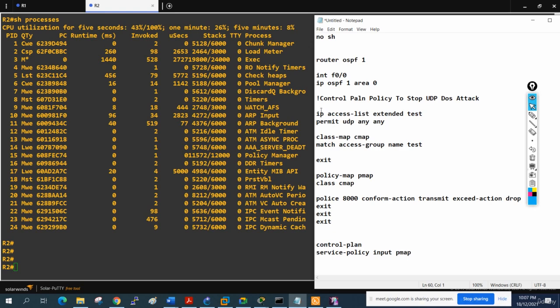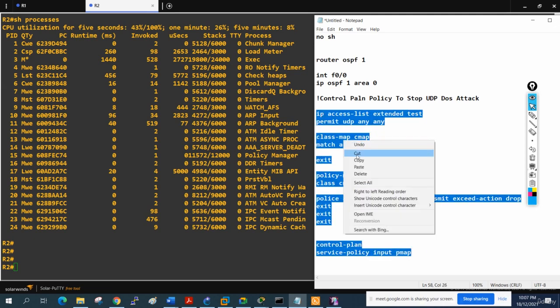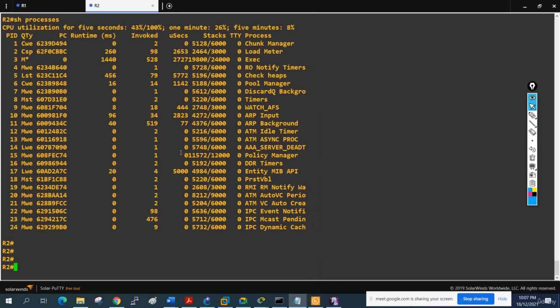Okay, so the configuration is selecting the traffic here, and calling the traffic in the C map, and in the policy map we are calling this C map and saying if we have this traffic allow, if it exceeds drop, and then we will apply in the control plane. That's all. So let me copy and paste and check this one. I think it will work, or maybe if any spelling mistake, anything, we will do again.